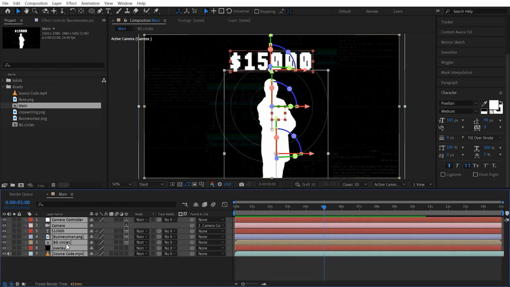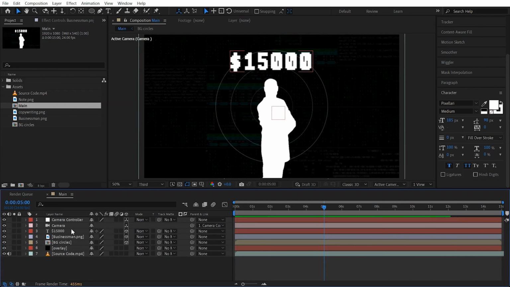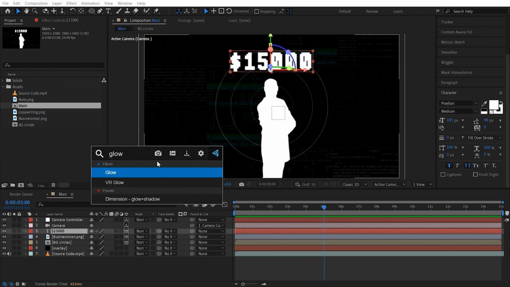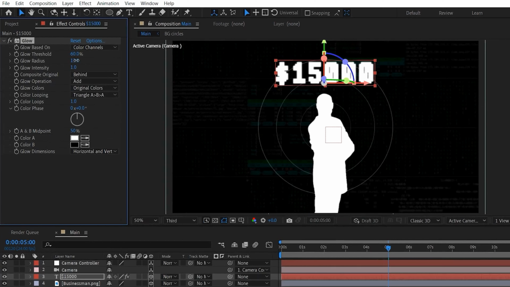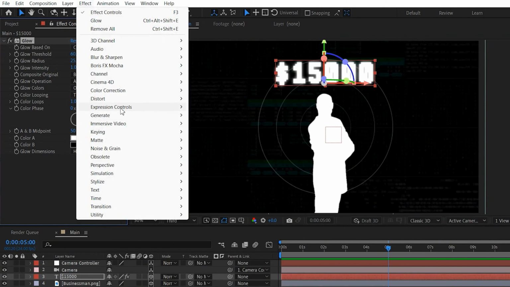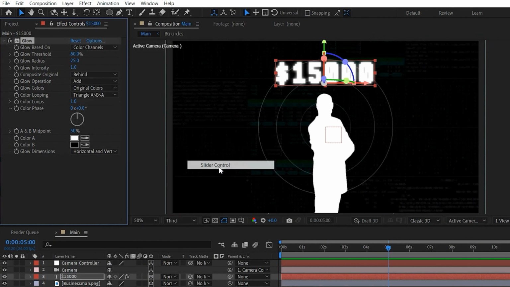Press Ctrl A and U to close all the layers and click on number counter. First, we'll give it a glow. Search for glow and click on it. Let's increase the glow radius. We'll keep it around 25. Everything else can remain the same. Next, let's add a value slider. For that, go to Effects, Expression Controls and click on Slider Control. We'll rename this and call it as Value Slider.